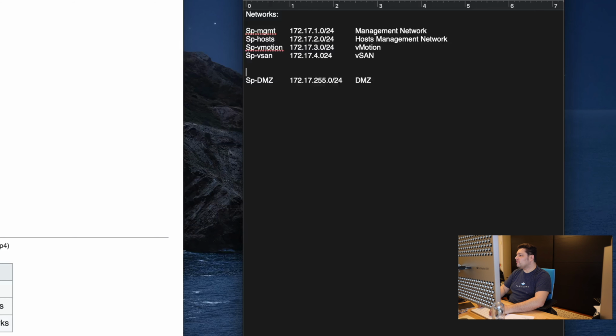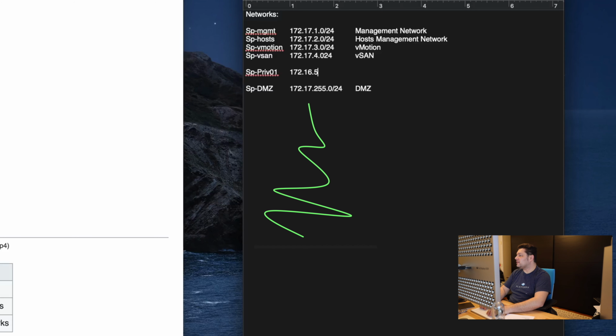Now, for virtual machines, I would like VMs to not necessarily live on management or vMotion or vSAN network unless they have to, right? So we're gonna call this one like private 01. So 172.17. Let's change this one a little bit. So instead of 4s, let's do like 101.0/24, like a first network, first private net.